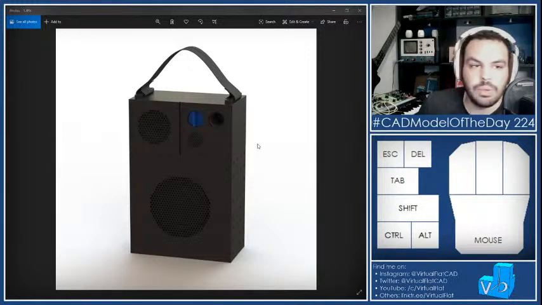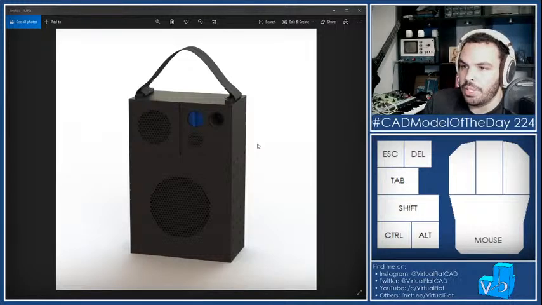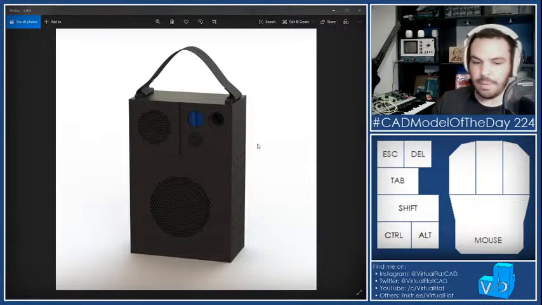All right, so that is my final render. I'm gonna go clean this up, put the tags on it, and you should see it in social media in 15 to 30 minutes. And that concludes my very first stream, CAD Model of the Day.